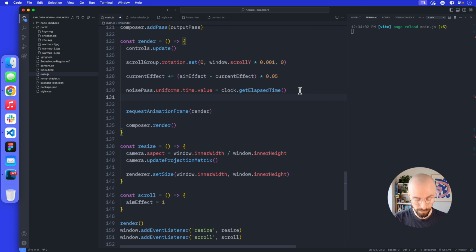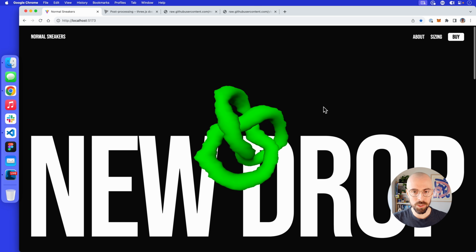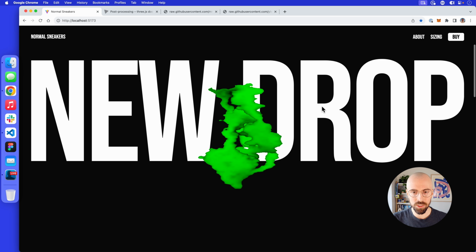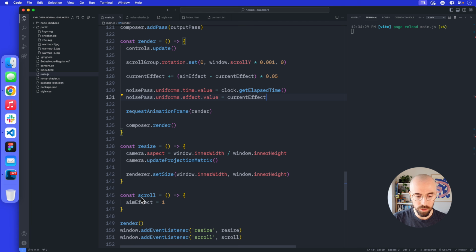So in here, what we're going to do is noise pass. Let's update the uniforms. Let's change the effect. And the value of the effect is now the new current effect. So we're always updating this current effect from outside. So what we'll get now is something that looks like this on load. It looks like it's not distorted. And as soon as we scroll, it goes distorted. Now this will never go back because this always goes to 1. Whenever we scroll, the aim effect is always 1.